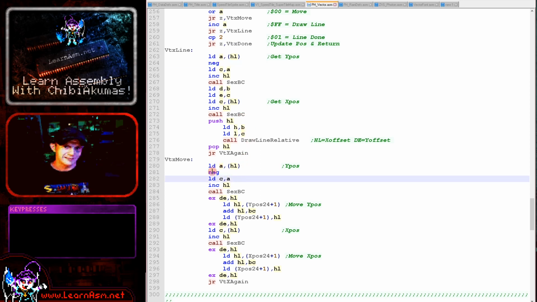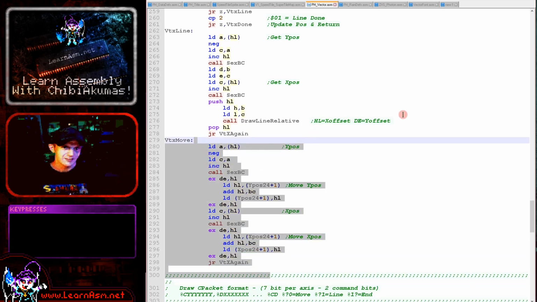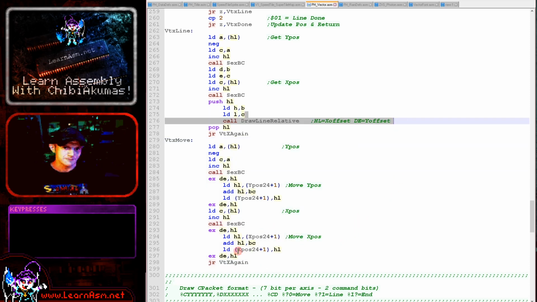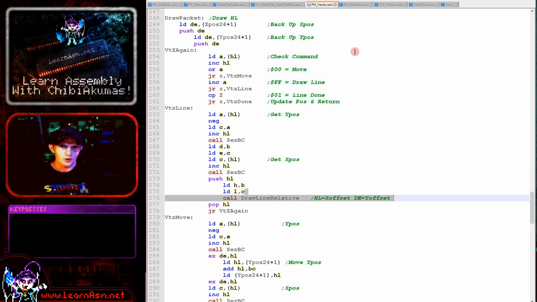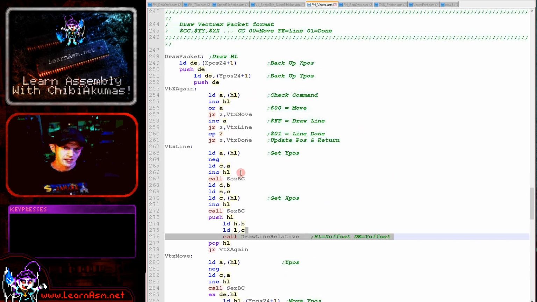Now the moves are basically the same. We're again loading in a Y and an X position. All we're doing here is we're then adding the relative X and Y position, and we are offsetting the current drawing cursor position in Y pos 24 and X pos 24 here. So that move will be applied to those, and that's all it takes. Now, of course, there's no line drawing here. The relative line draw occurs here. But that's almost all there is to it, to the draw packet format version of the code.